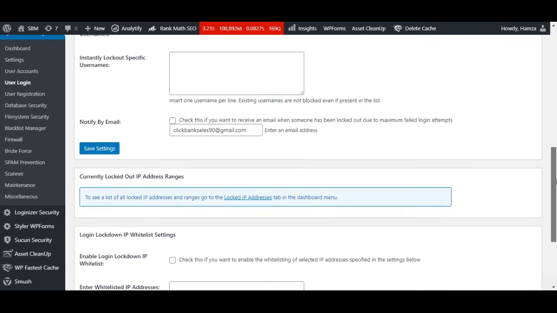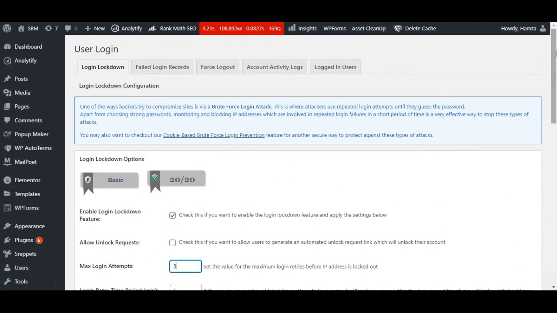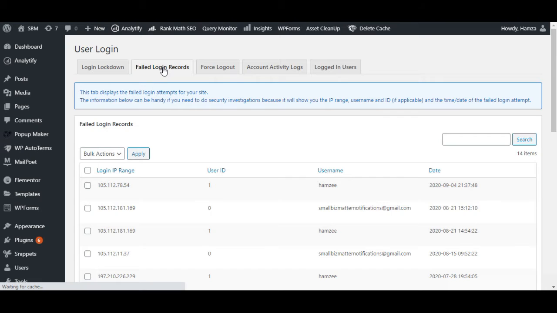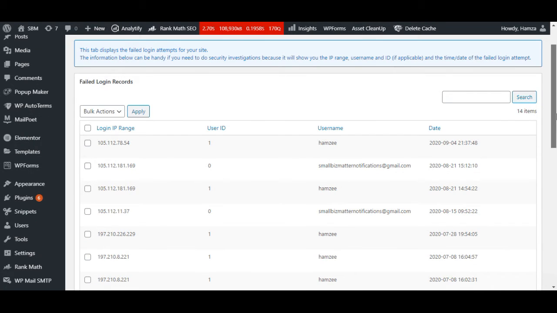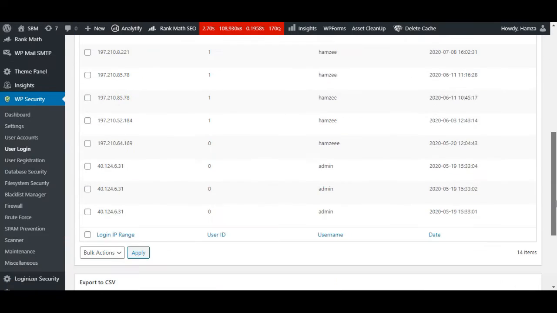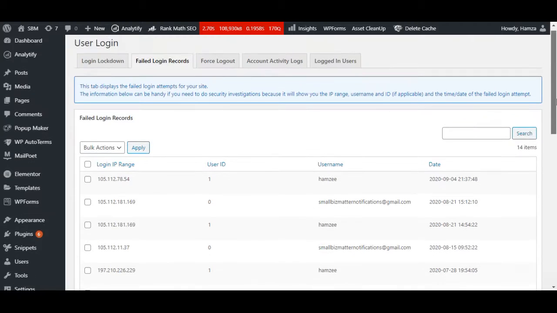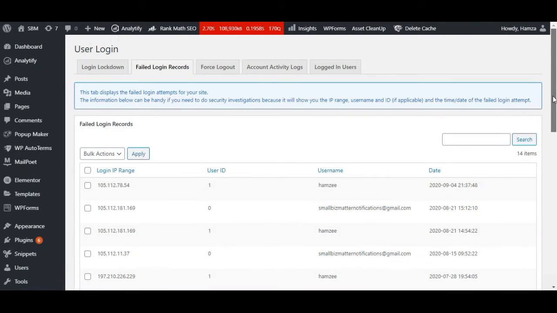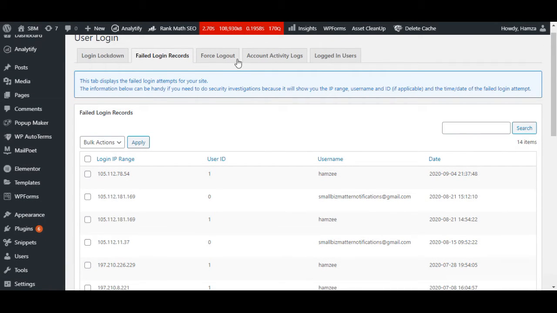So let's move on to the next tab, which is the failed login record. So click on it. What this does is to show failed login attempts from various IP addresses. So the IP address that tried to log in to your website, that's what this tab right here is going to show us. So the next tab we have is the force logout. Click on force logout.